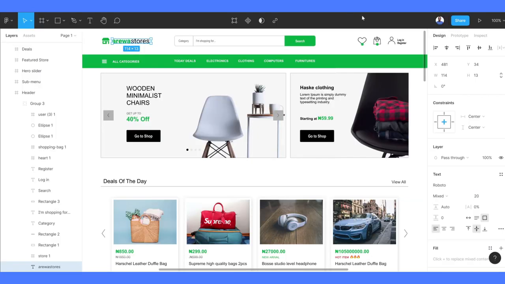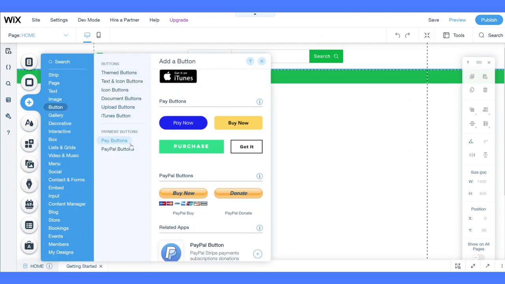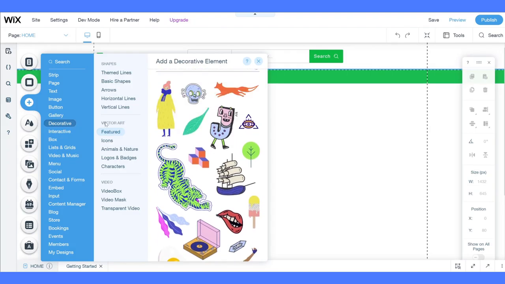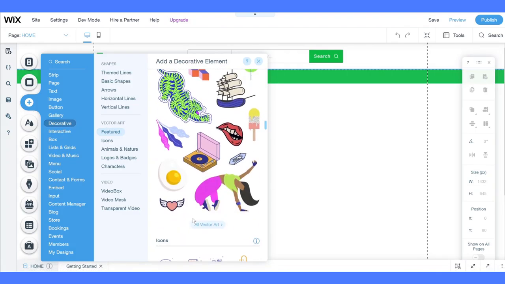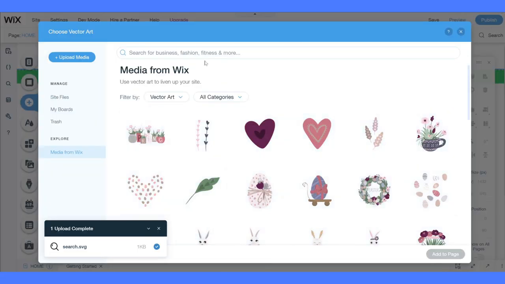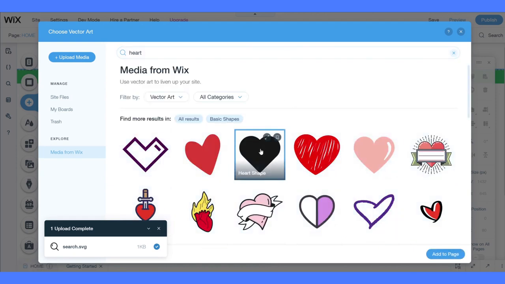Now we will create add to favorite in the cart section. Okay, so we start with the add to favorite. To find these SVGs, you go to decorate and the vector art. Just select any option and go to view vector arts. Wix has its own. You can just search for hearts. I don't like the heart I used in Figma. I like this kind of heart. I'll just select this one.